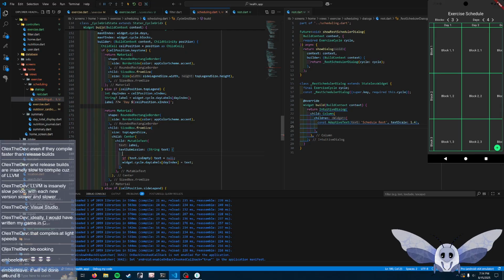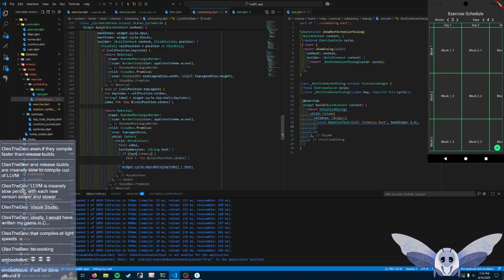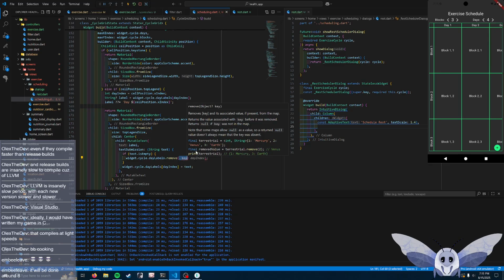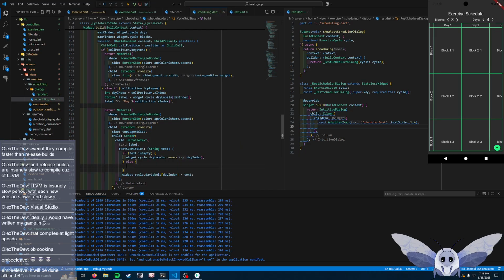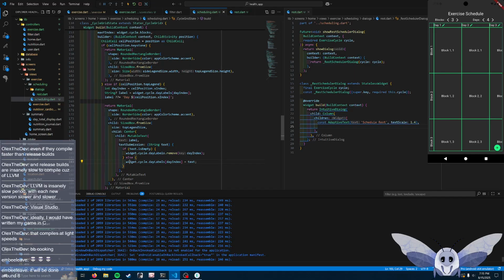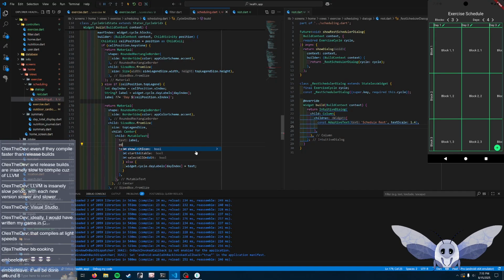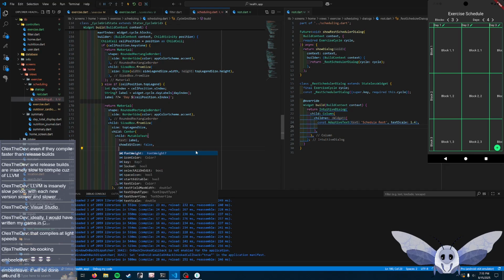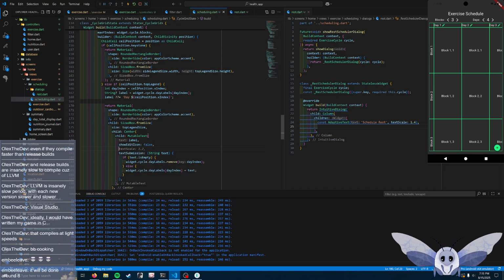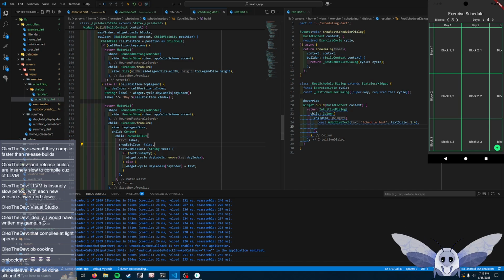We can just remove that index. If text is empty, then widget.cycle.day labels remove the index. Otherwise, we add that in there. And we do not want the edit icon. And do I have a thing for text align? Okay, without the icon, it just defaults to the center, which is great.